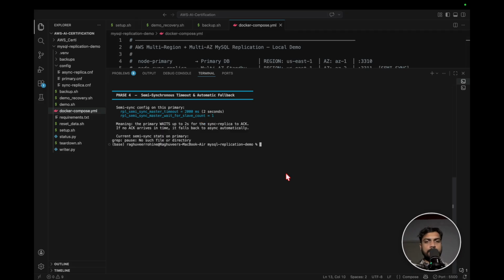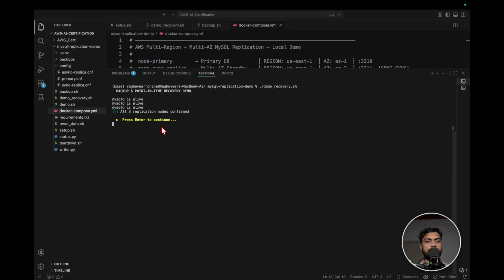Okay, so next look at data backup and recovery. So for that, let me run the next script, that is demo recovery.sh. Okay, so first we are checking whether all our servers are up and running or not. So all the 3 replication nodes are confirmed. Next, let me just press enter.